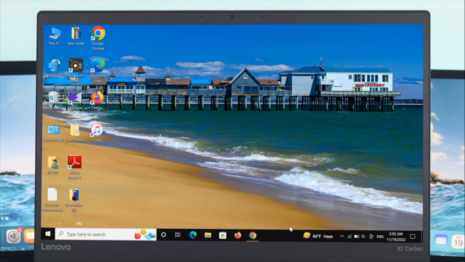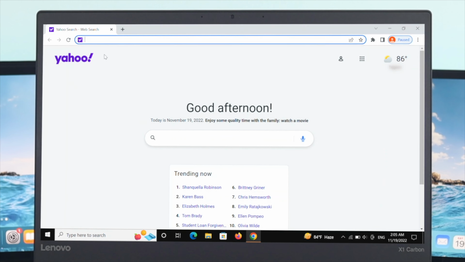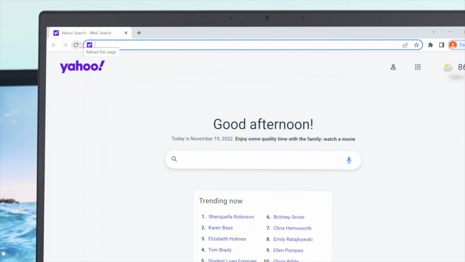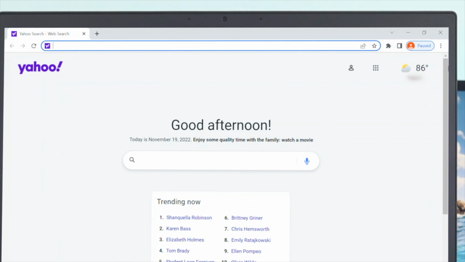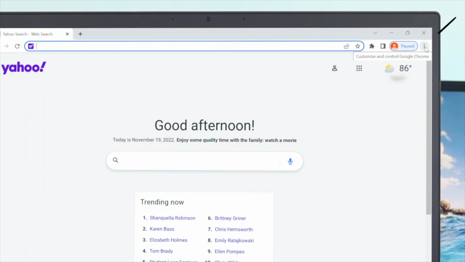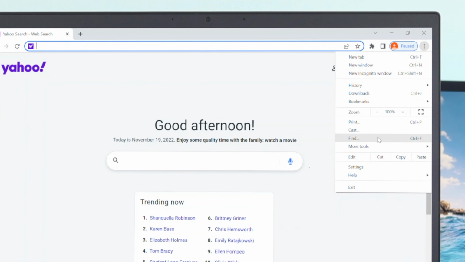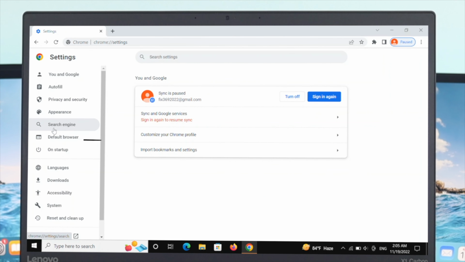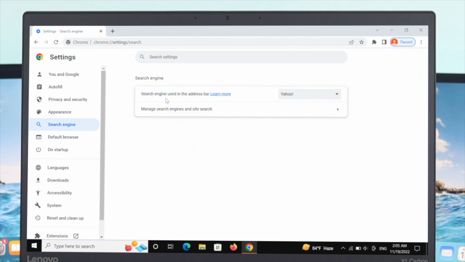First things first, if I open my Chrome browser, as you can see, my default search engine is Yahoo right now. In order to change this to Google, all you need to do is click on this three-dot icon at the top right corner, and then go to Settings. From this menu, click on Search engine. From the first option, you'll see three different options available. If you click on Google, your default search engine will be changed to Google automatically.